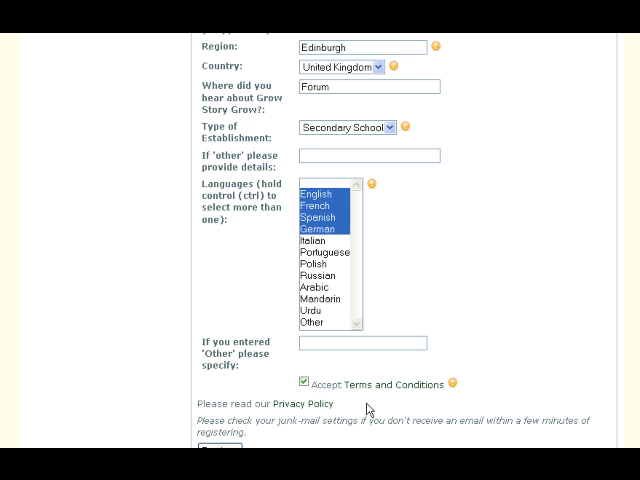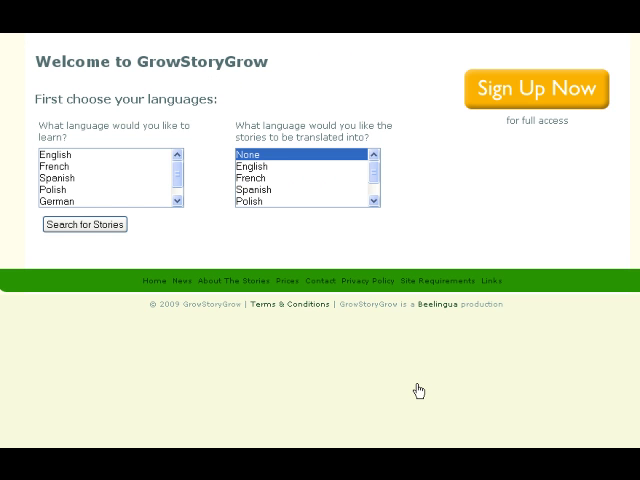Tick accept terms and conditions. Please read our privacy policy. We do not share any emails with any third parties, and press on register. Immediately, you have instant access to the stories.